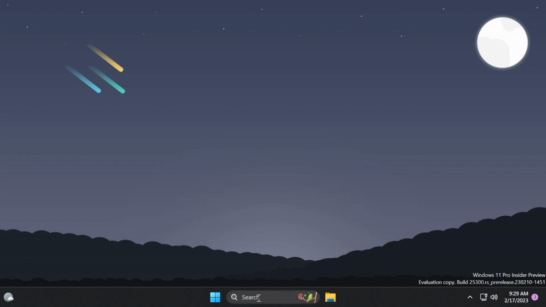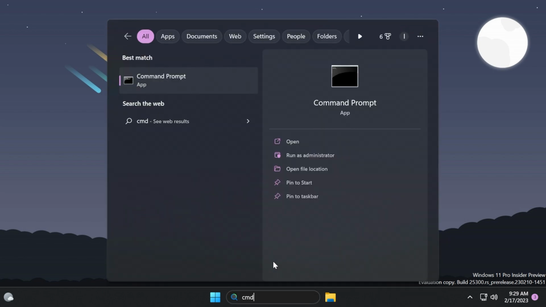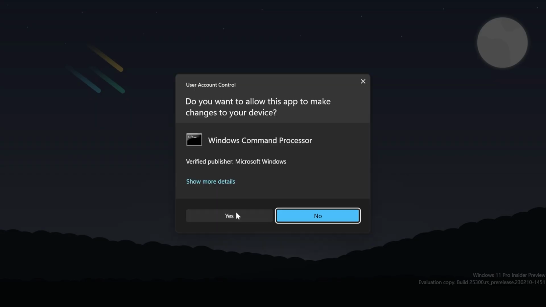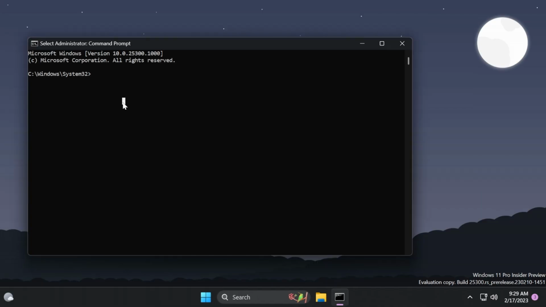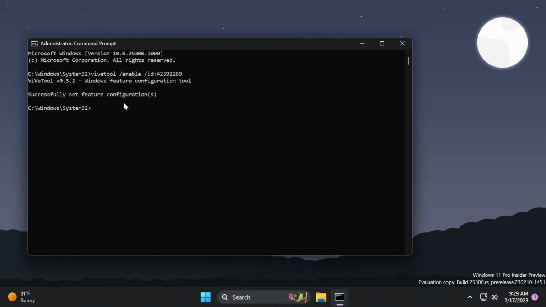Now, after you set up ViVeTool, just open up the search box, type in here CMD, and then click on Run as Administrator. Now, at User Account Control, click on Yes. In the CMD, you're going to have to copy and paste in the following command, which was discovered by PhantomOcean3. You're going to have his Twitter link in the pinned comment below.